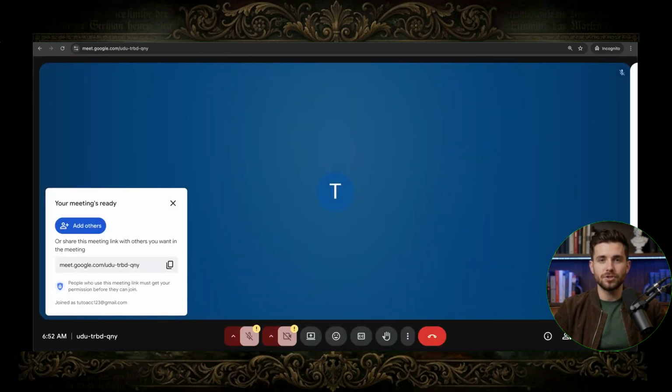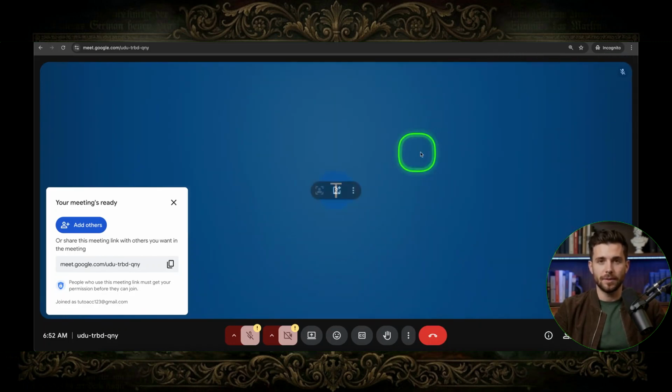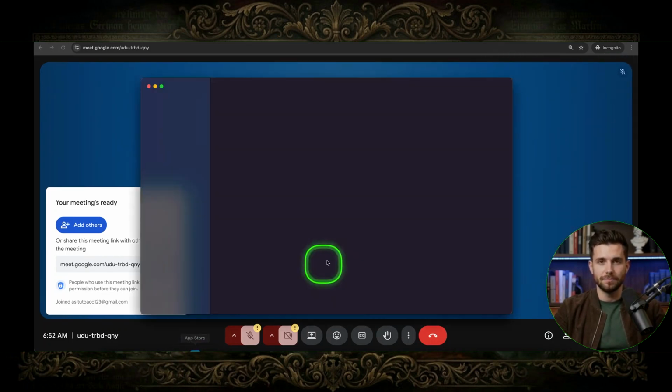You might have noticed that when starting a meeting, the built-in recording option is often locked behind a premium subscription. If you want to record for free, follow these steps.